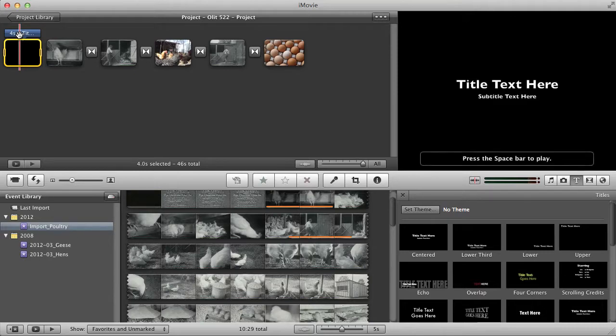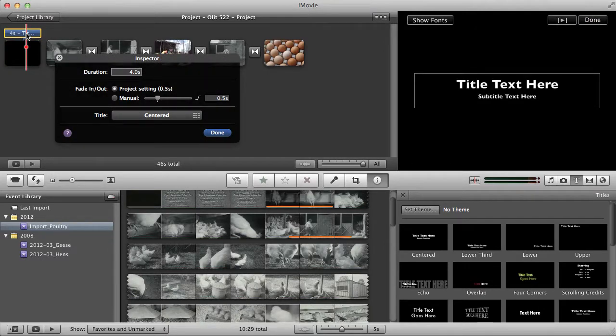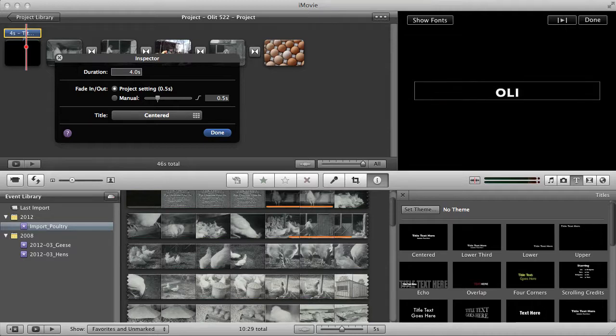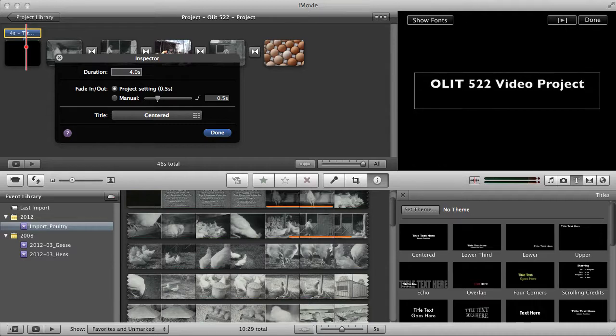To actually customize the text, I'm going to double click on this blue bar right at the top, and that will open an editor and let me edit my duration, my fade in, fade out time, and I can come over here into the viewer, and I can add my text, which is please feel free to title your video anything you like.